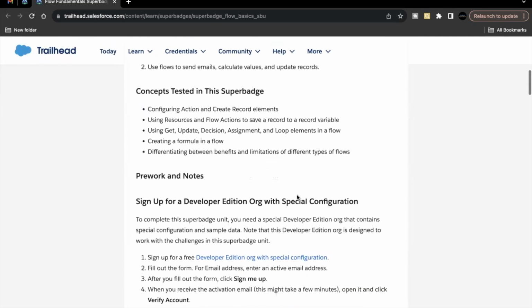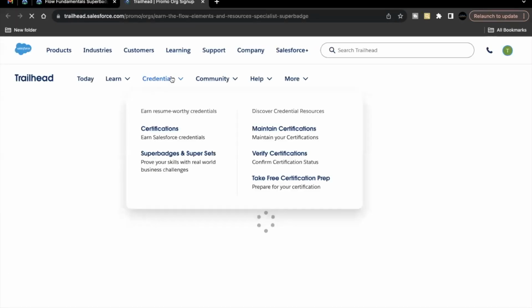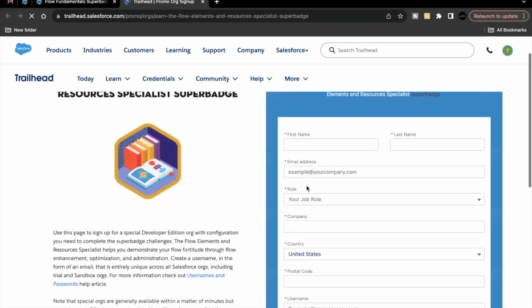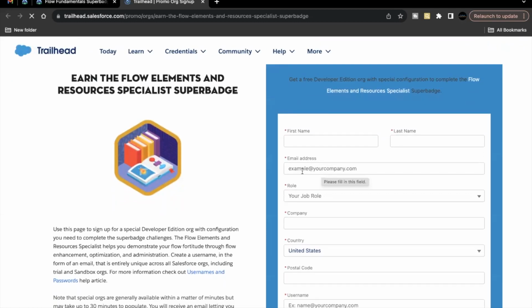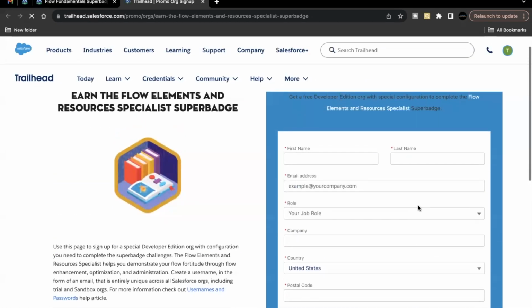So what you have to do is scroll down here, and there is this link given: sign up for a free developer edition org. You have to click on this link and this will redirect us to a page where we have to enter the details of the org that we are going to create. You have to write your first name, last name, email address. Enter the same email address which you have access to, because when you click on this sign me up button, this will send a verification email. So that should be handy with you.